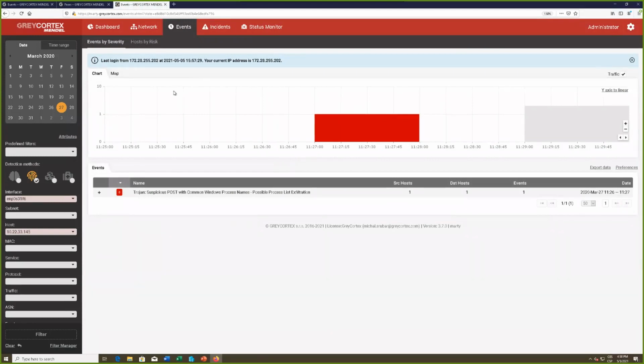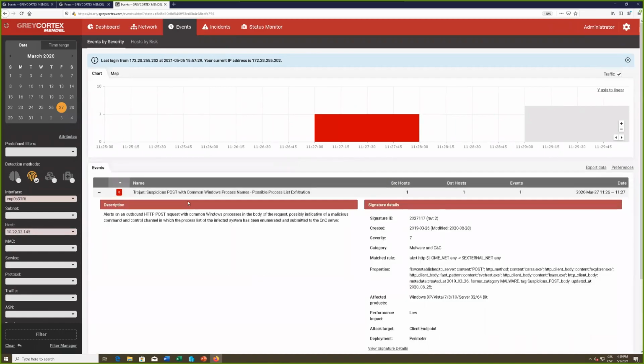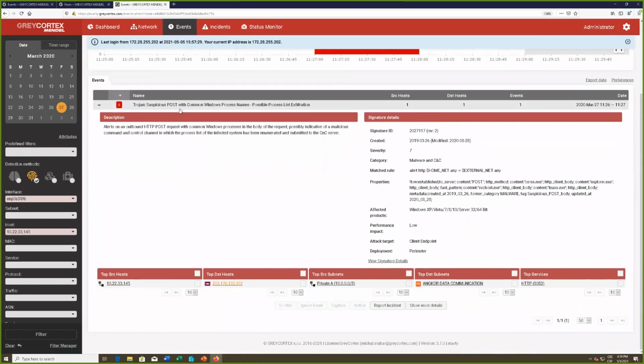In this case, we are again looking at the events tab, and we can see one specific event that had been identified on a specific IP address. This event is giving us the information that there is probably some Trojan horse infection on the infected device, and it is sending some suspicious POST information about the common Windows process names. And it looks like the malware is trying to exfiltrate the list of processes running on this specific Windows machine.